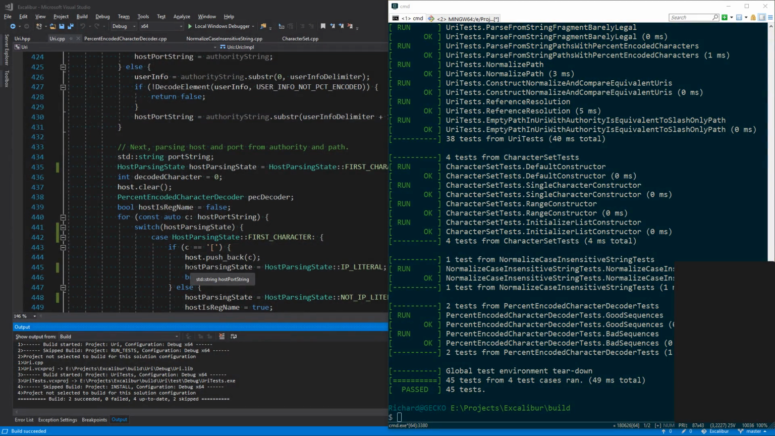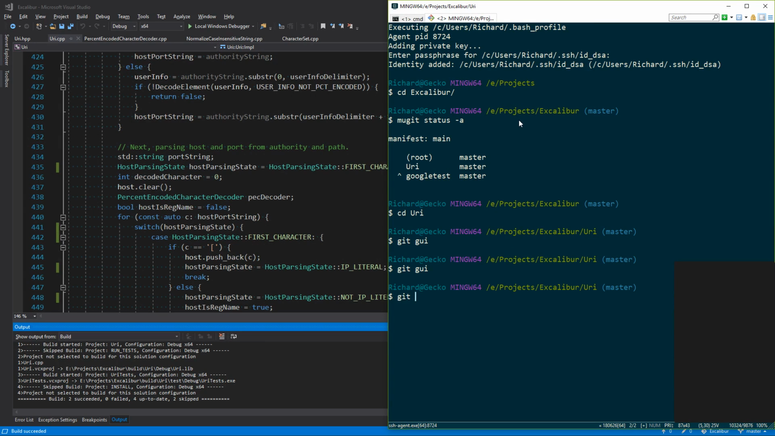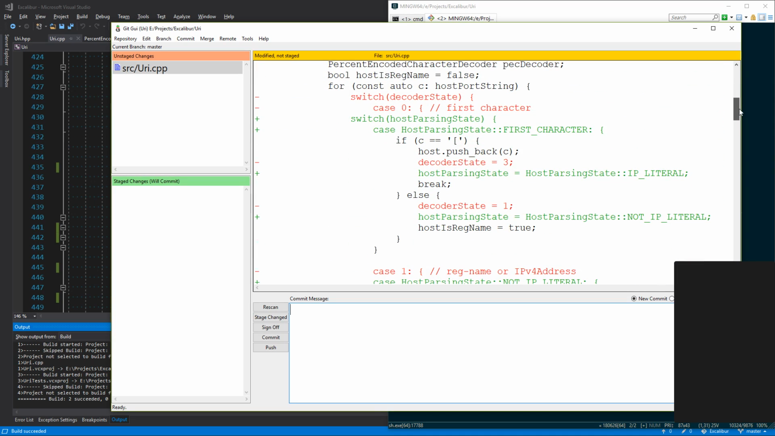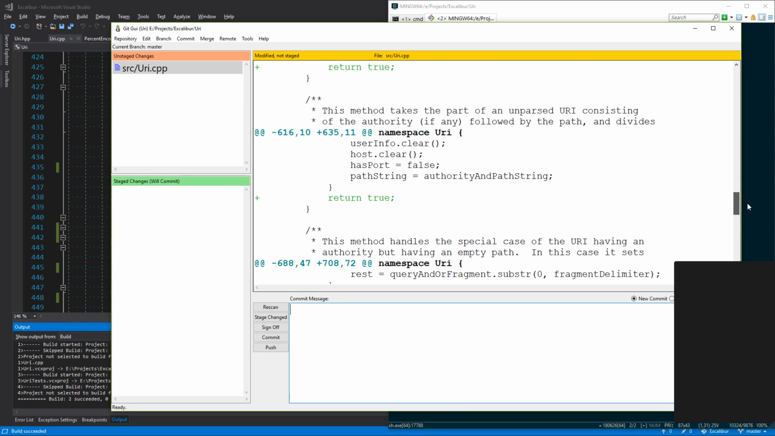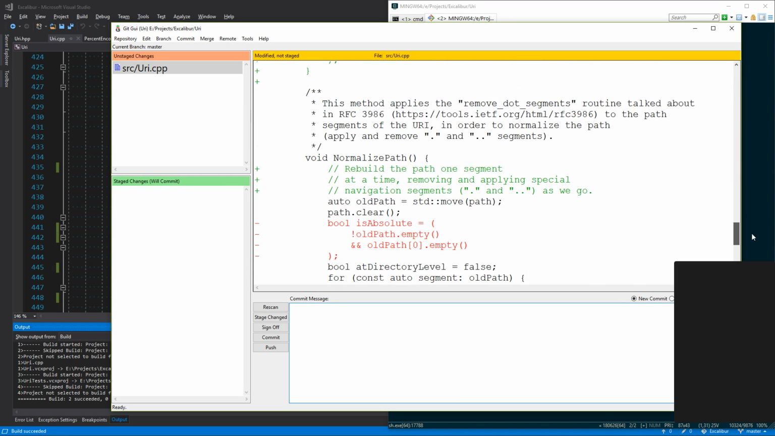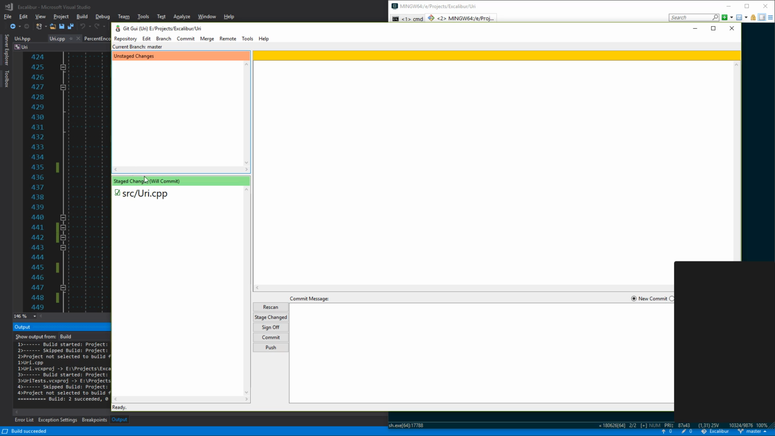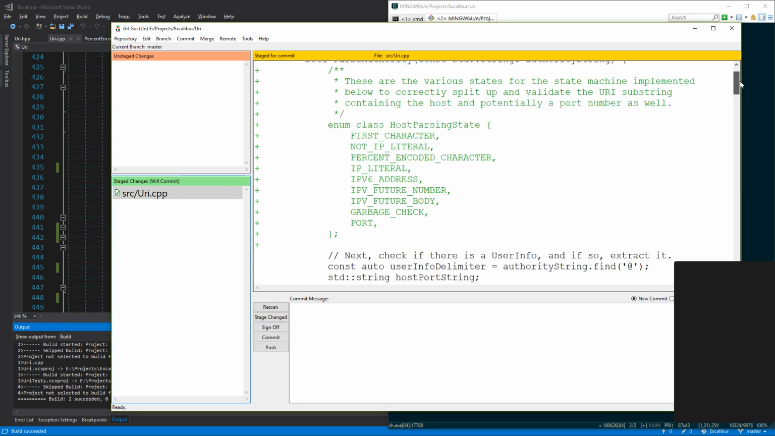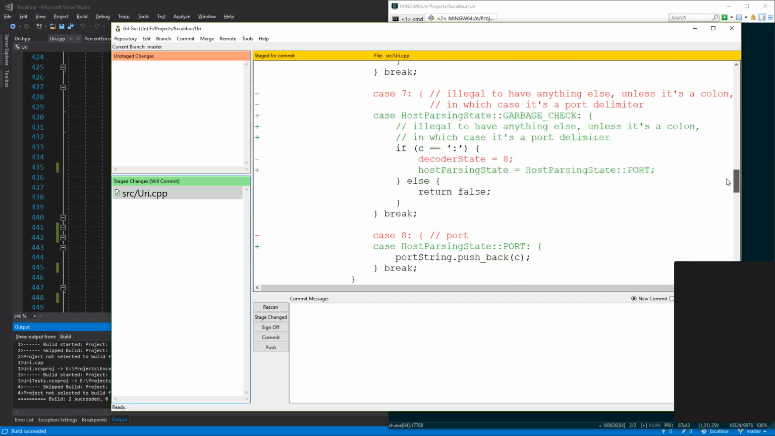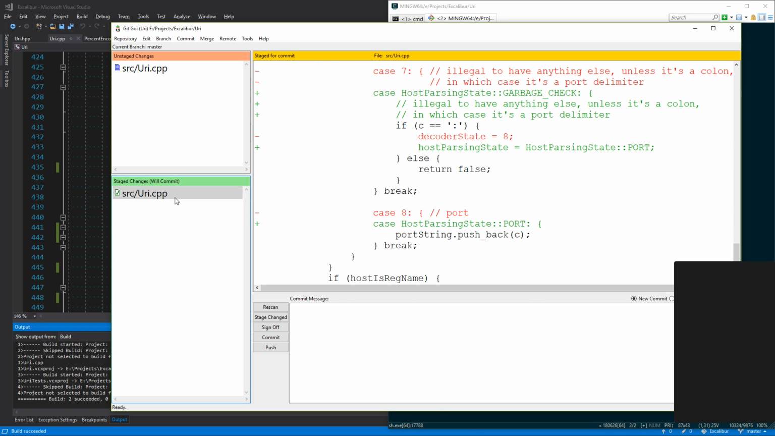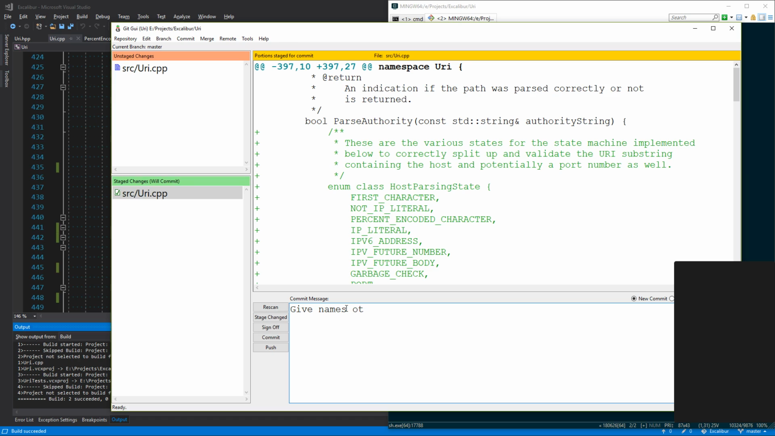Alrighty, tests still passed. Let me check that in. Okay, literally all I did was give names to those states. Oh, I did that too, and I forgot to check this other stuff in. So let me stage everything, since it's fresh in my mind, and then unstage things that had nothing to do with the state machine naming stuff. Okay, and we'll say give names to states in host port parsing state machine.